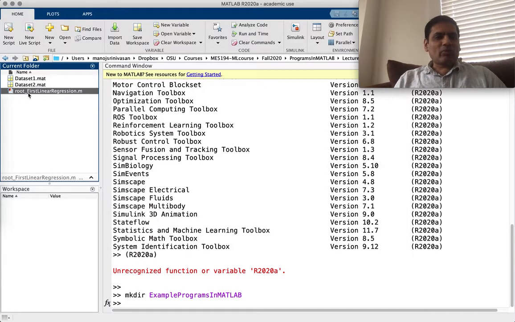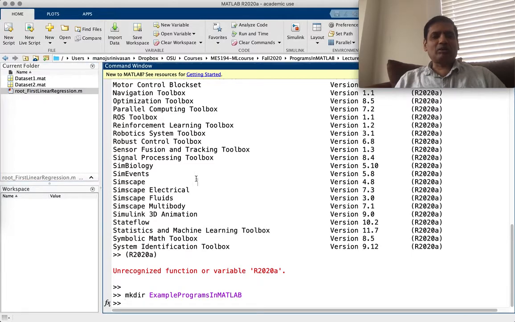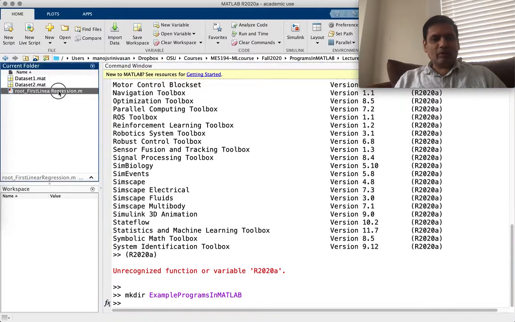Now, using words with just the first letter of each word capitalized is called camel case, and you'll notice that I use a lot of that in my variable naming and things like that. Okay, let me just open that.